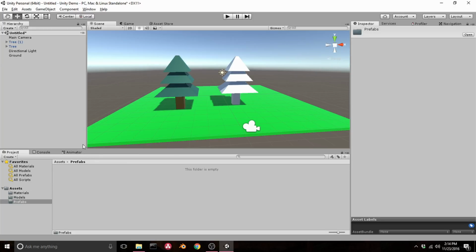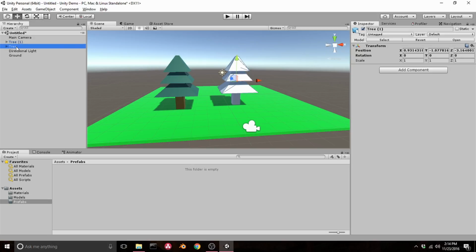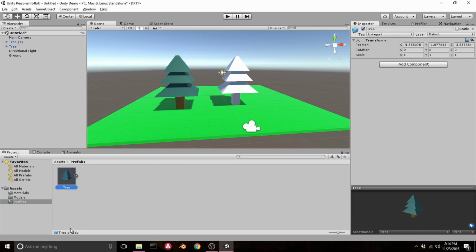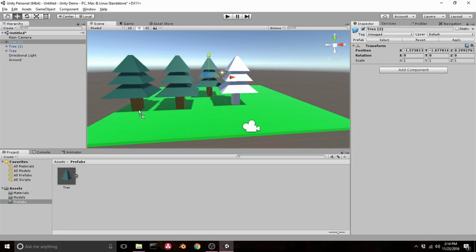You can create a prefab by dragging a game object from the hierarchy view into the project view. So we want not this tree, but this tree that already has materials. Drag and drop it here. And voila! It creates something called tree.prefab. Now if you drag this prefab into the scene, it will be the colored tree, which is really useful.